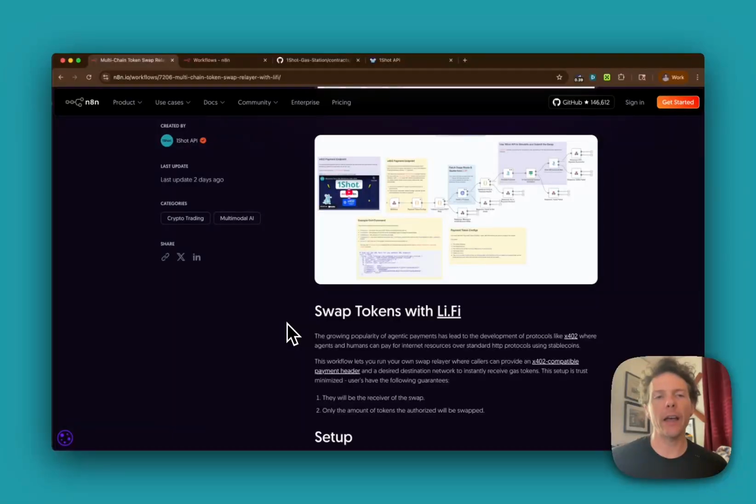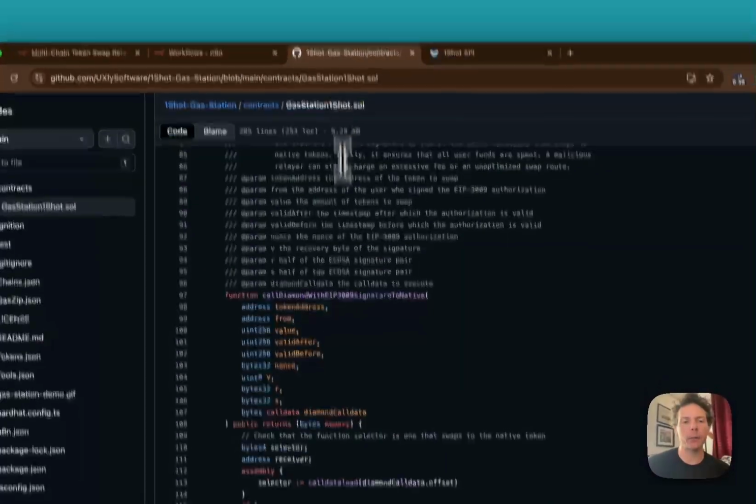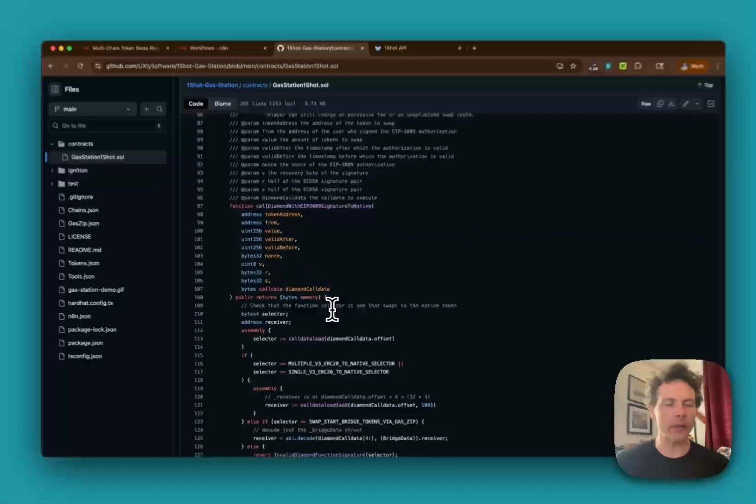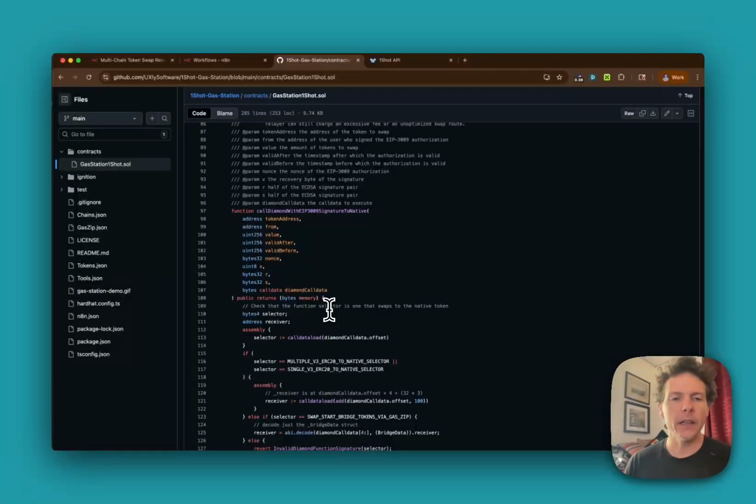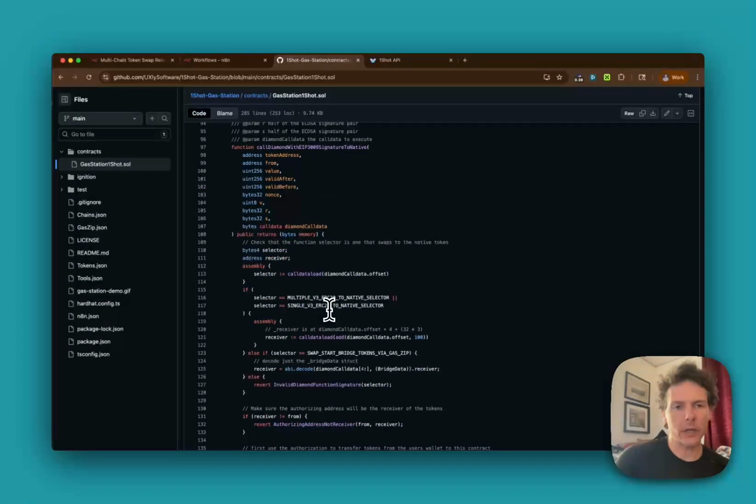So this workflow has a smart contract component to it. The link to it is in the YouTube description. You can check it out. This is the periphery contract that you will be interacting with to make swaps with the Li.Fi DeFi protocol. It's basically a copy of the Li.Fi periphery permit proxy, except that it uses an EIP 3009 authorization rather than a permit signature.